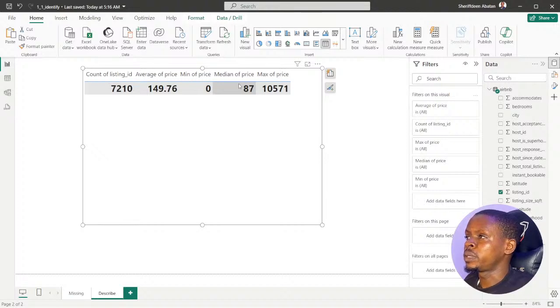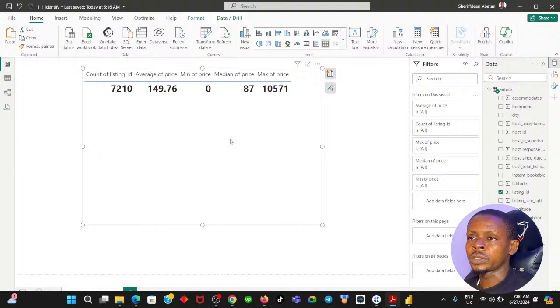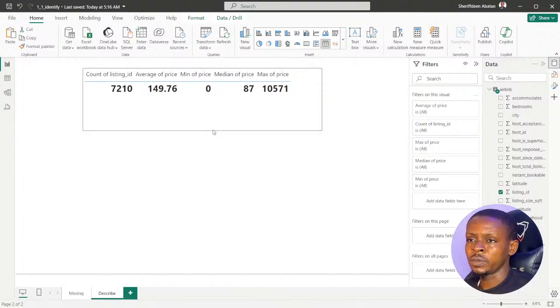According to the distribution, if the median is less than the average, which is the mean, that means it's right skewed. If the median is greater than the average, then it is left skewed. So in our case, it is right skewed. Let's move on to the next instruction though. Repeat the steps to create a separate table for host acceptance rates. Okay, I could just copy these same steps to save time.